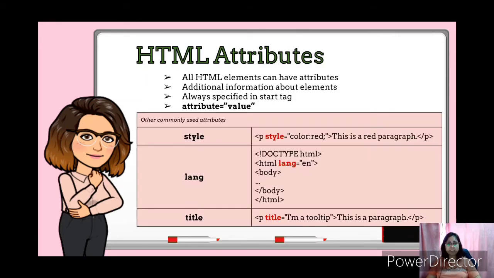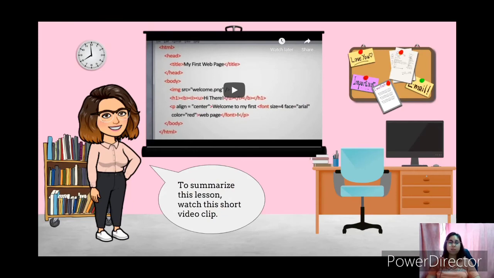And lastly, HTML attributes. Remember that all HTML elements can have attributes. They are the additional information about elements, and it's always specified in start tag. To summarize this lesson, watch this short video clip.